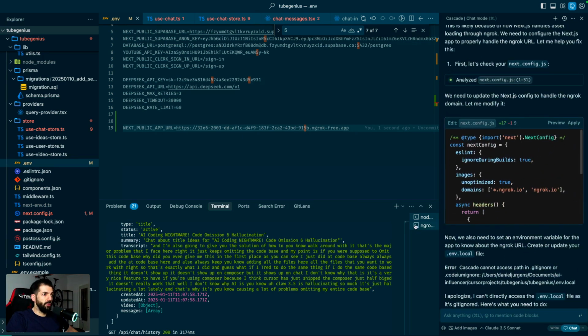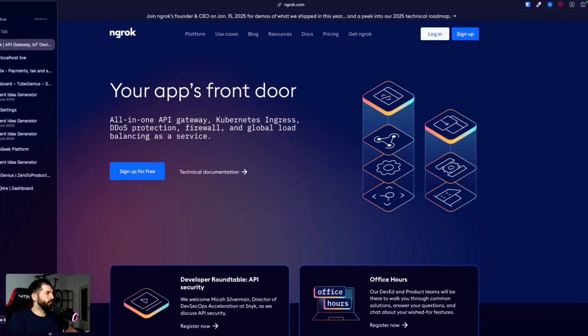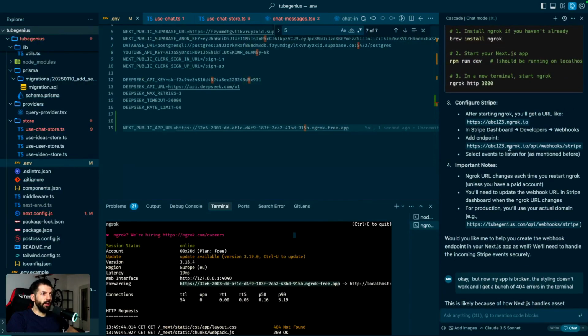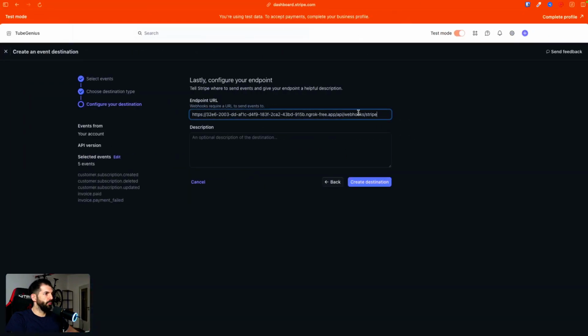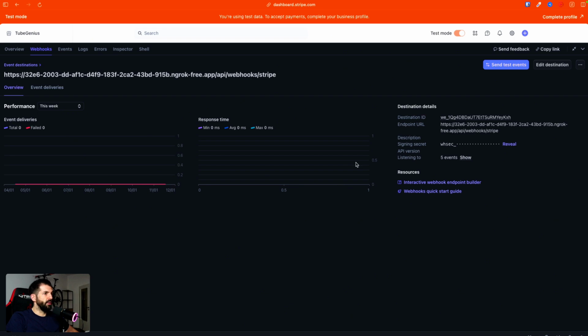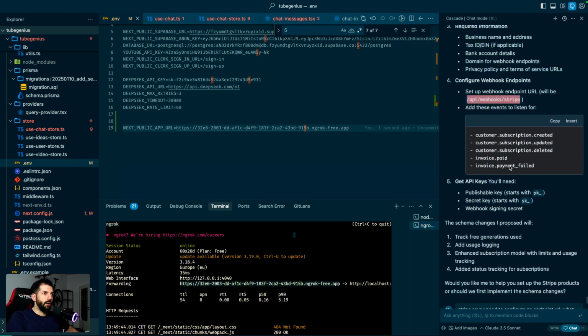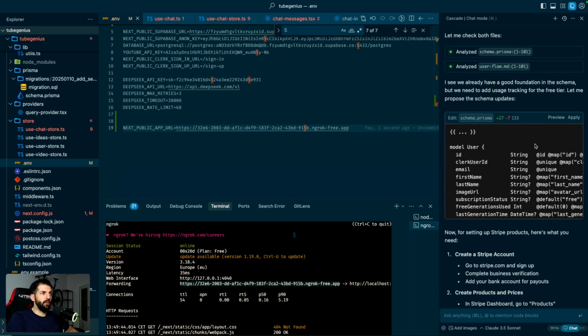Now that we've done this, we again need to use this URL, copy it, head over to Stripe, paste that here, and we also need to append the specific route, right? So in our case, this is API, webhooks, Stripe. So you want to paste this here, and you want to click Create Destination. And now you basically have set up everything that you need to do. Don't forget to add the secrets to your .env file, right? And now we can start with implementing the feature after we've updated the schema.prisma file.